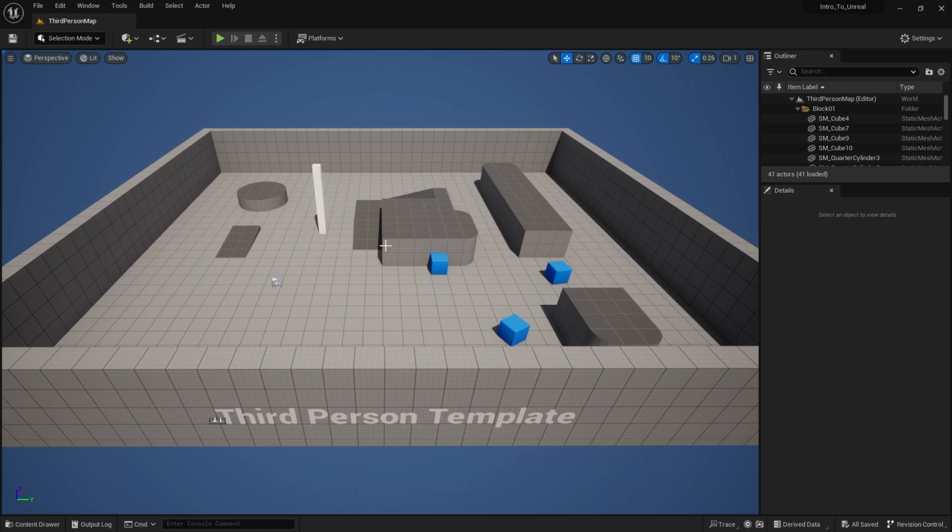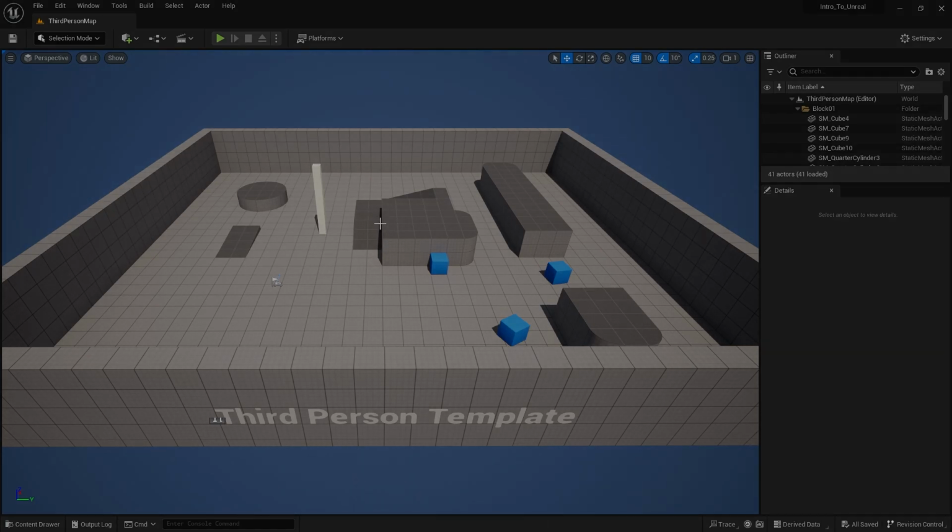That's going to do it for this video. In the next one, we're going to go a little bit more into detail about adding stuff to our level.